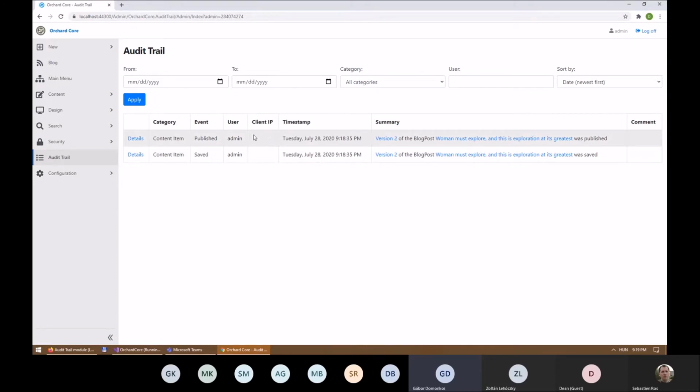You can see that every event can have a category, every event can have user. You can say that I wanna log the client IP address or not. You can see the timestamp when the event has occurred, and a summary which can be customizable. So you can say that for your content event, which could be saved or published, I wanna show a different kind of summary here. And as you can see, the version and the display text of the given content item is clickable.